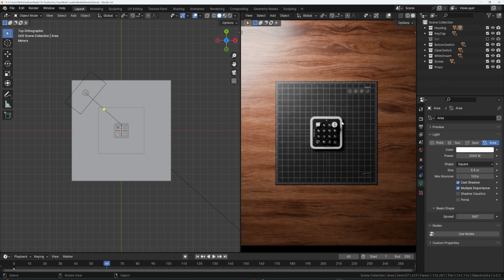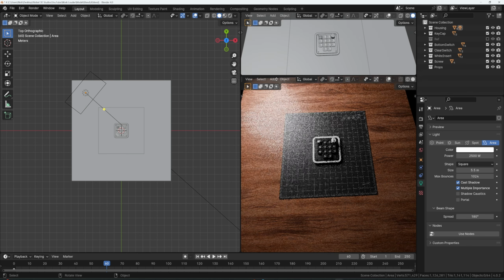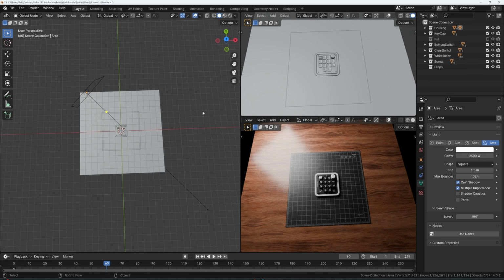So the first thing that we're going to do is I'm going to split this down like this, and we're going to set up our camera as the first thing. So I'm going to go into the layout here. If you press C, that adds a new collection. I'm going to name this LCA. That just stands for Lights, Camera, Action.